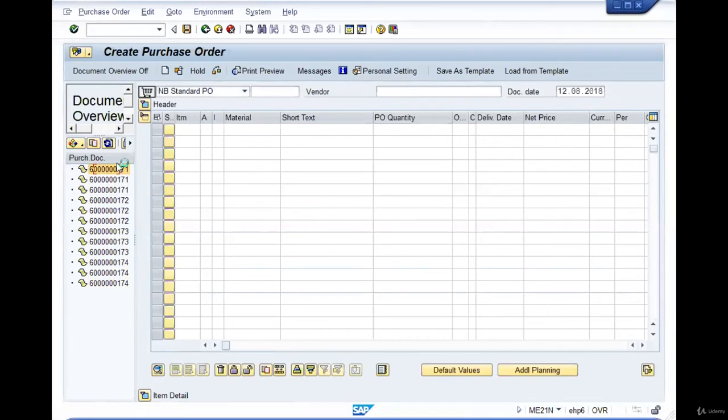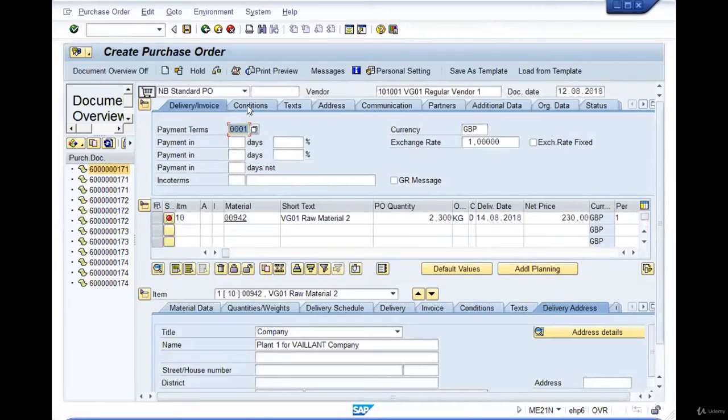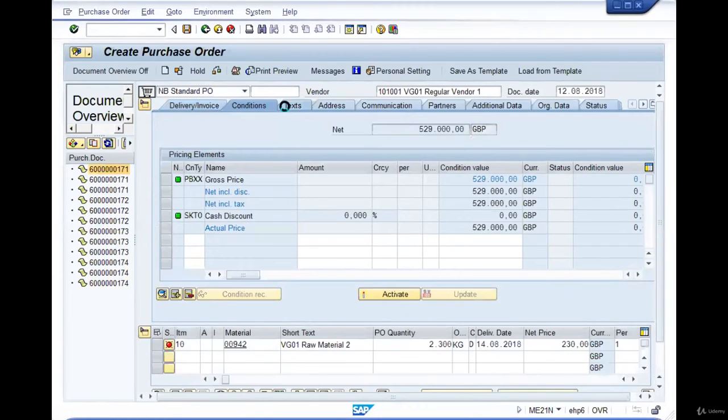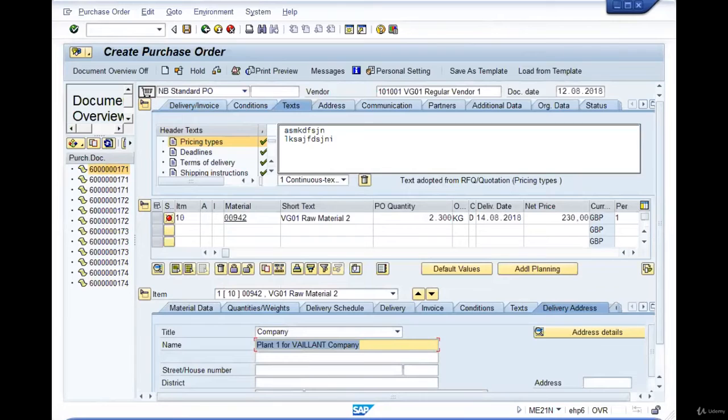When you click on adopt, the data already maintained in the quotation will be automatically copied. All the data will be automatically copied. So the header part, the header text, the item overview, the item detail part, everything will be automatically updated.